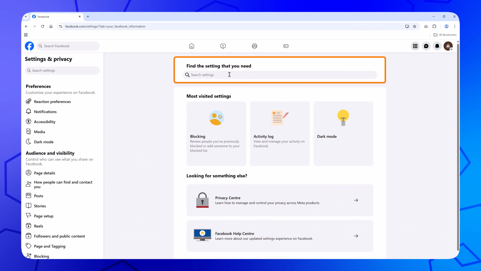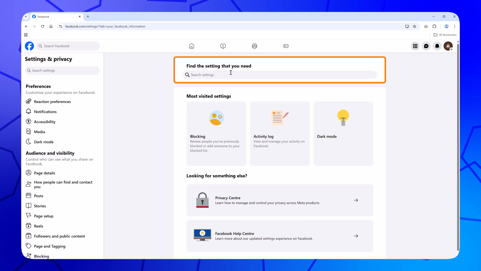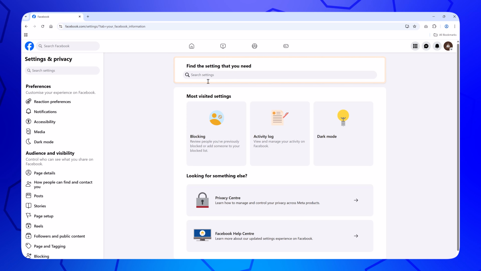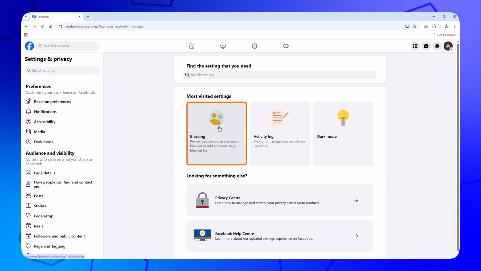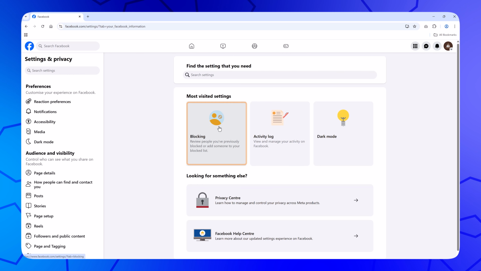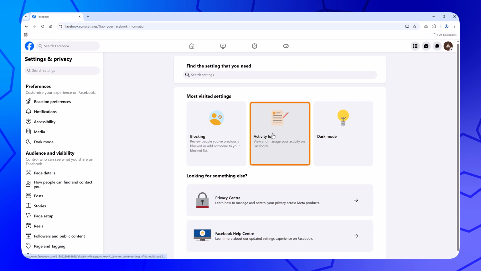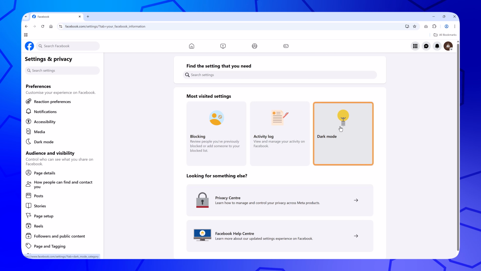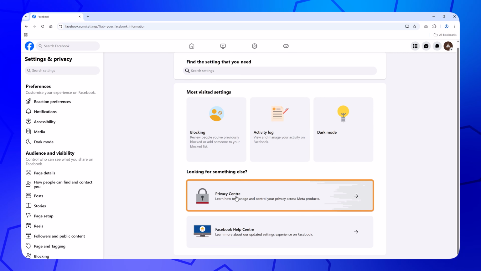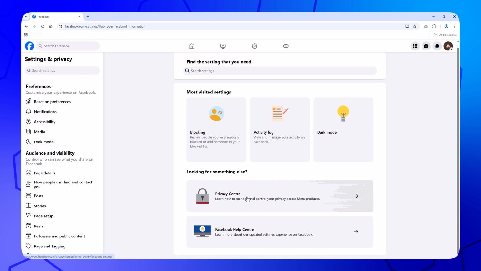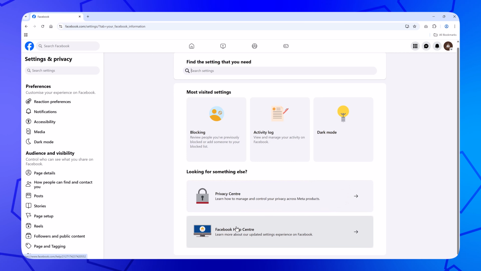Right here, you can search for certain Facebook features or settings and quickly navigate from here. Down here, you can add people to the block list or view who you have already blocked. You can view and manage activity on Facebook. You can control the dark mode here. Down here, you can access the privacy information and access the self-help guide from Facebook Help Center.